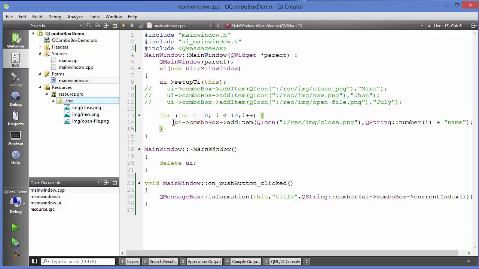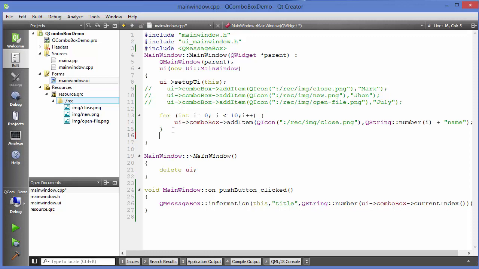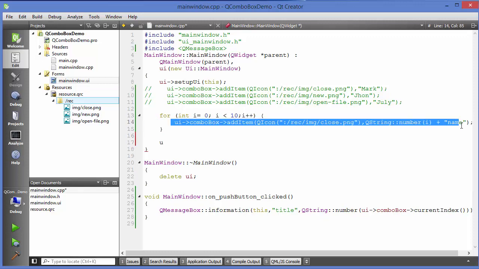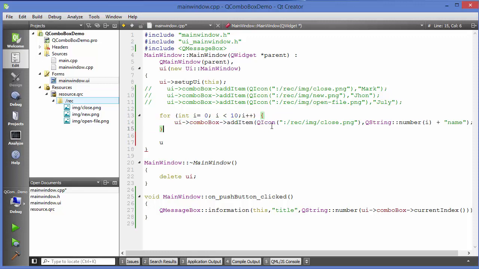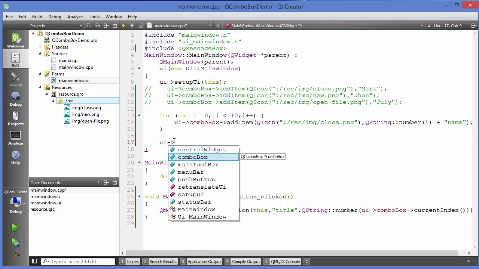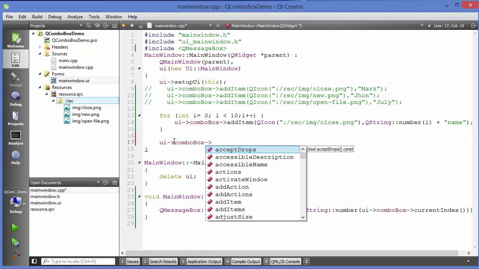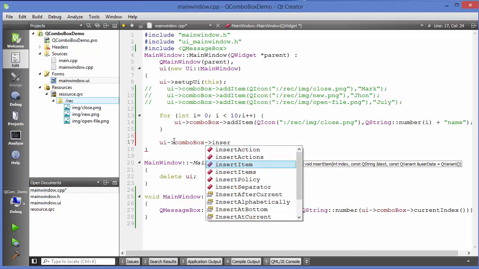There's one more interesting function in the combo box, which is insertItem. You see I have added 10 items from 0 to 9 using this for loop. Now for example, for some reason I want to change one of the item texts. How can I do this? I can use ui, then comboBox, and for example I want to change the text of item 3. So I can write insertItem instead of addItem.